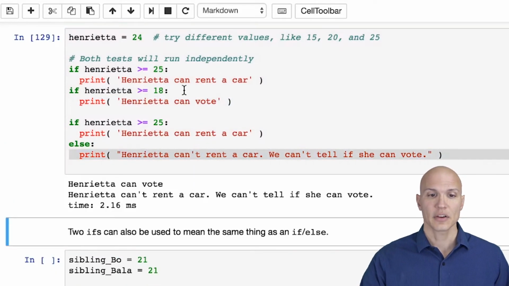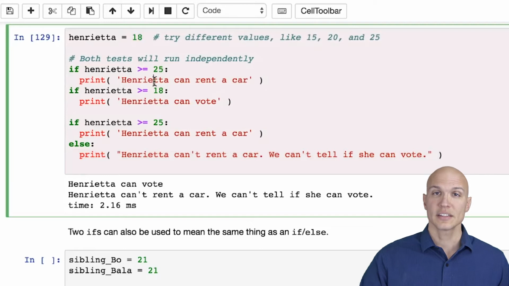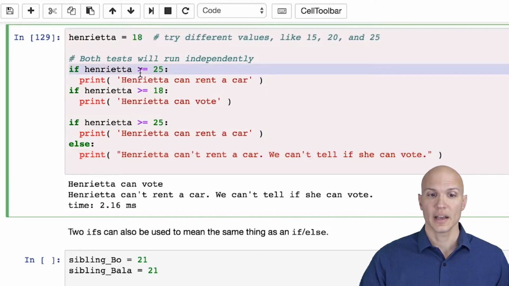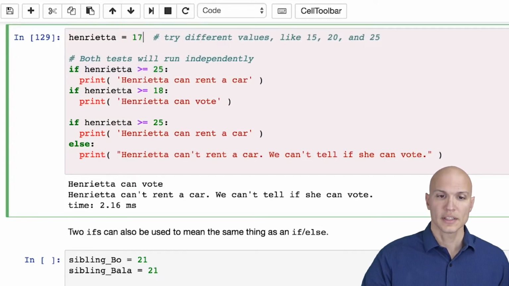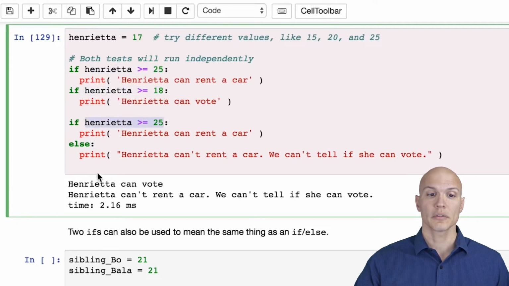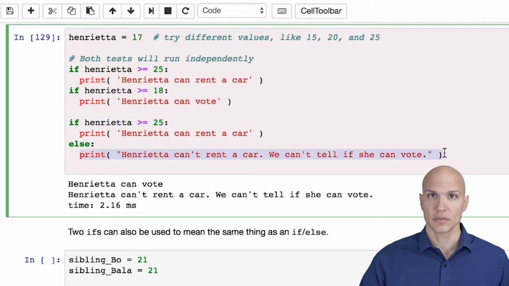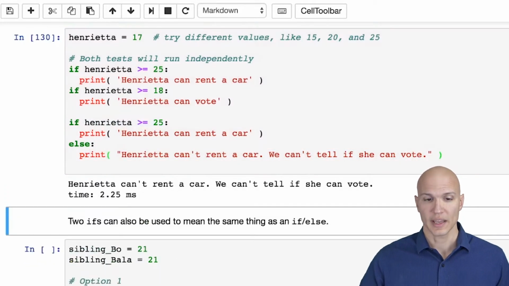And again, if we take her all the way down to even younger than 18, then we're only going to get one line of output, because this is going to be false right here. 17 is not greater than 25. It's not greater than 18. And because it's not greater than 25 here, we're going to run the else. And Henrietta can't rent a car. We can't tell if she can vote, but we happen to know she can.